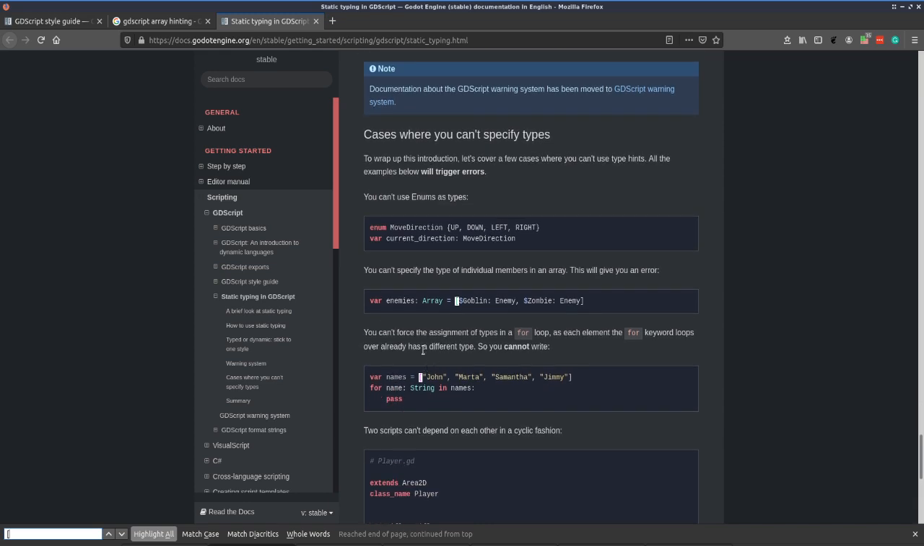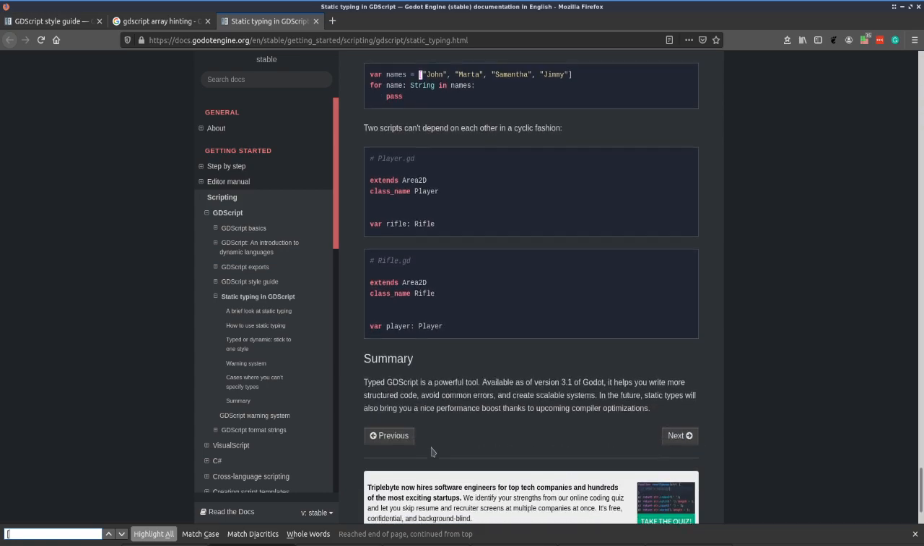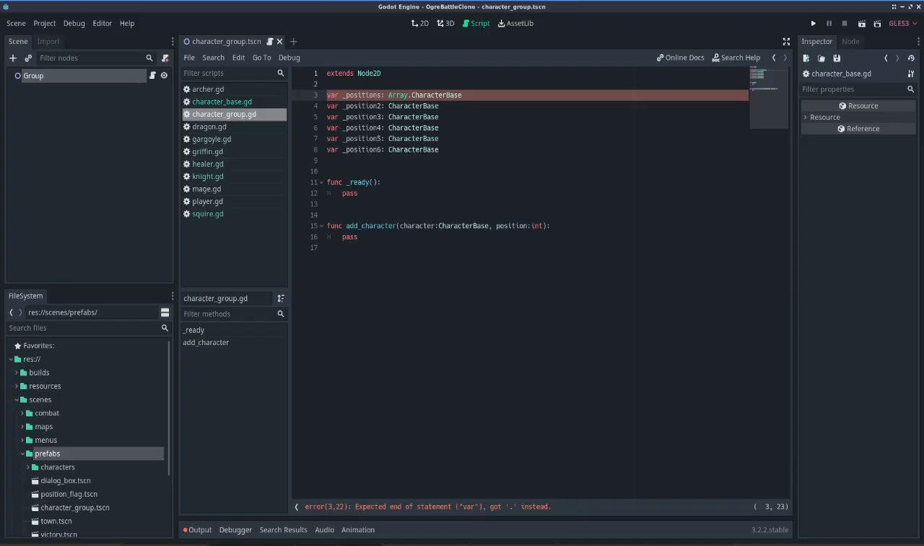You can't force for name string in names. Okay, that's... Can I do something like this? No, like this. Explicit type of a class name. Can we do something like this? Expected var. Okay. Let's just do an array.